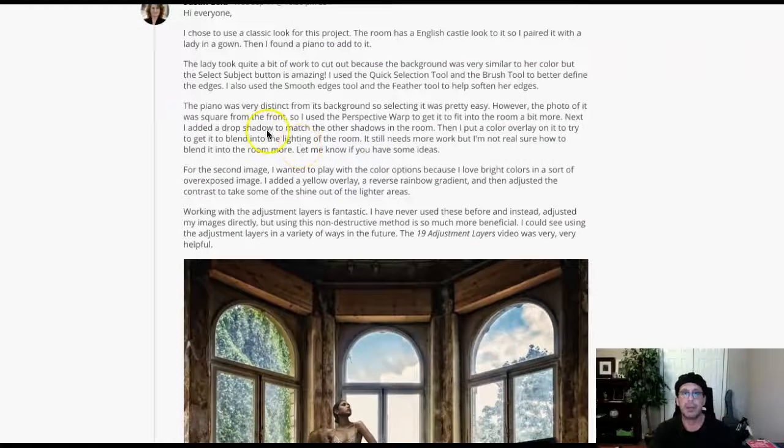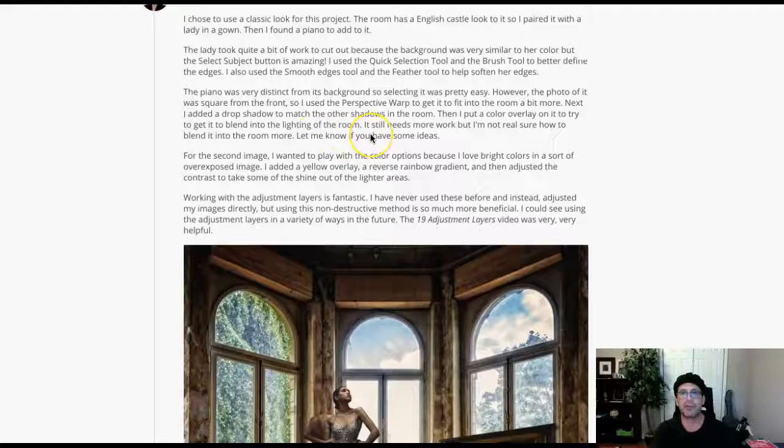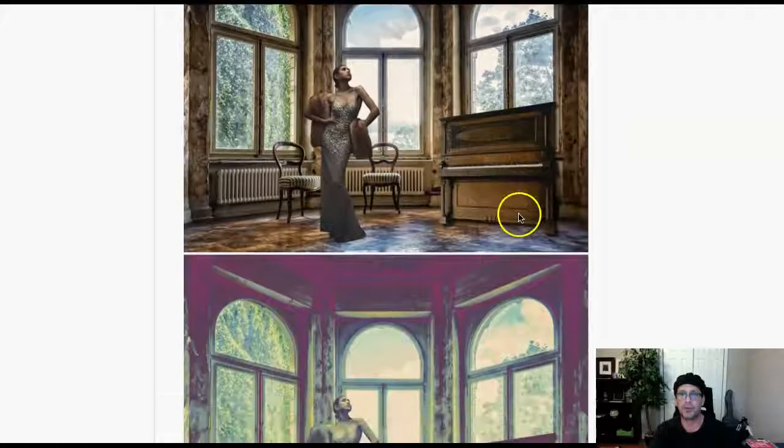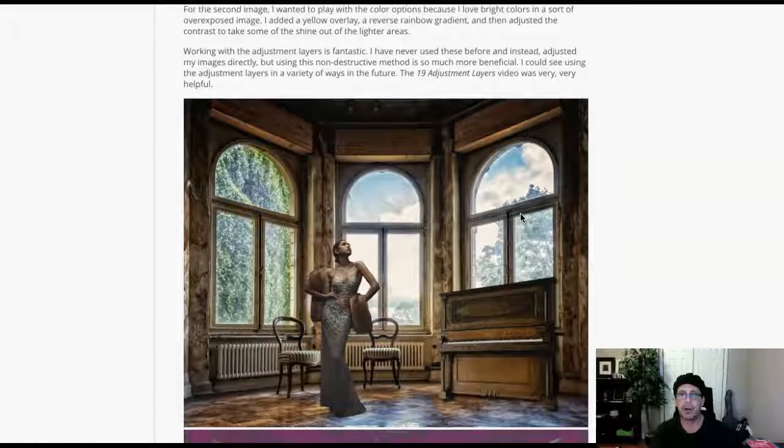So the piano was very distinct from the background. That should have been an easy selection. Yes, however, the photo is square. Oh, good job using the perspective warp to fit it. Excellent, excellent. And it works too. Works beautifully. I can't even tell it's not part of the original image.